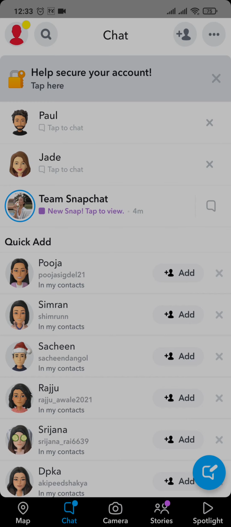Now as soon as you do that, you can see they have been removed and deleted from your friend section on Snapchat.